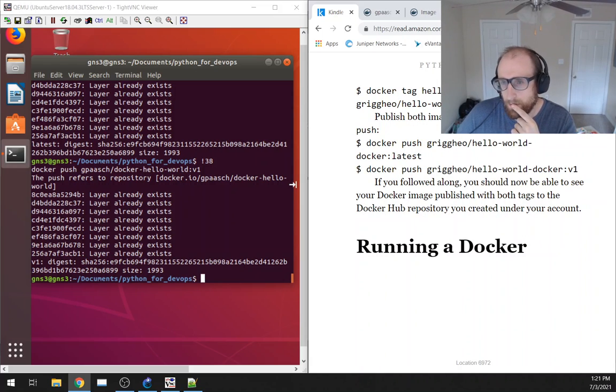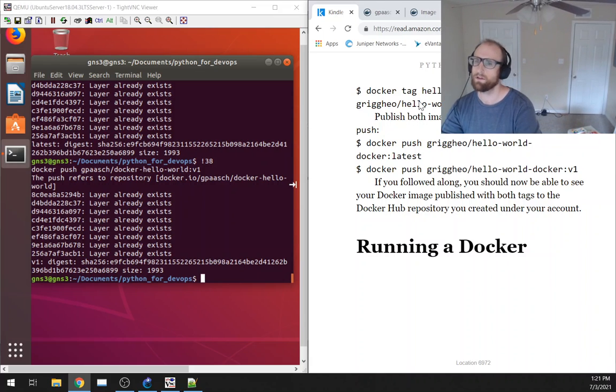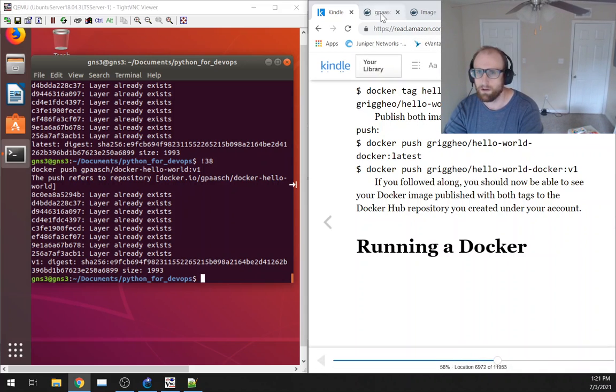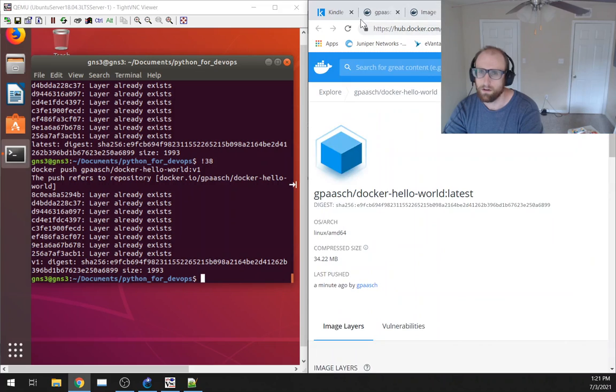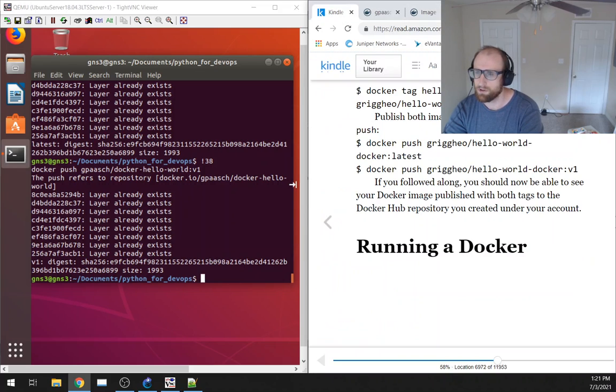All right, yeah, not too bad at all. Publish both image tags to Docker Hub with Docker Push. Did that. If you followed along, you should now be able to see your Docker image published with both tags to the Docker repository you created under your account. And we see that here. All right, so I'm good to move on.